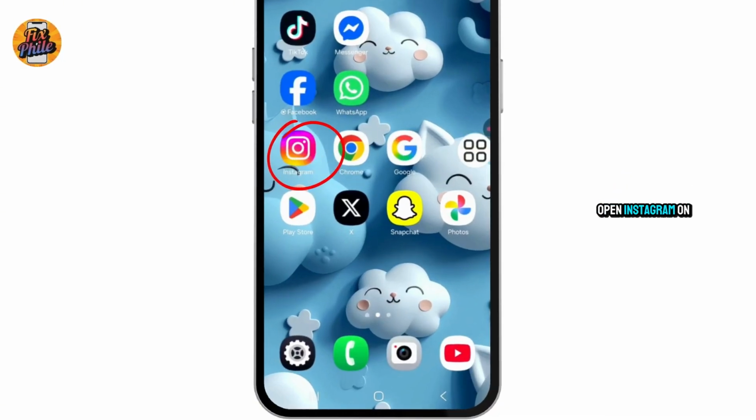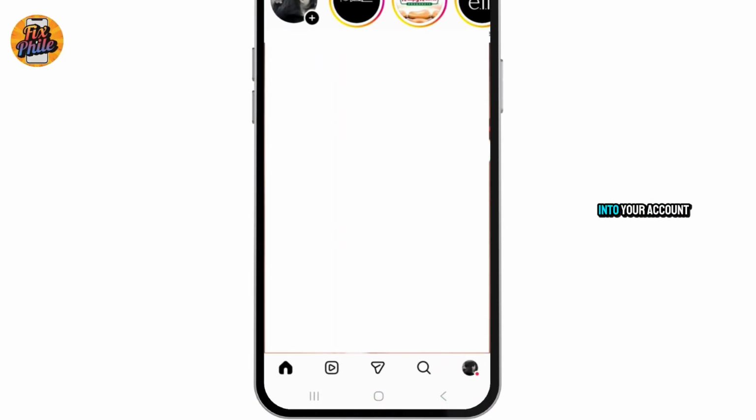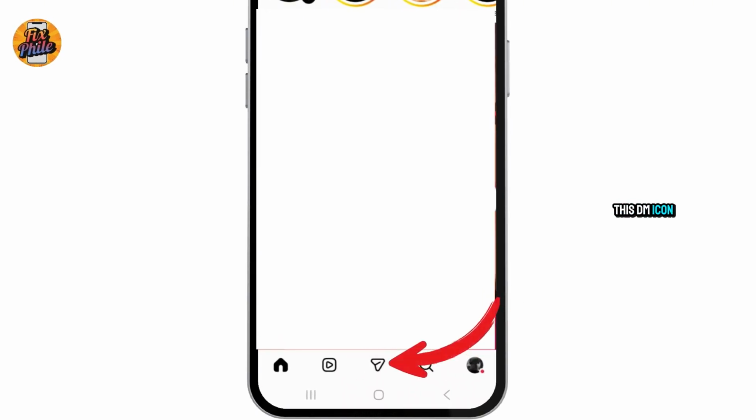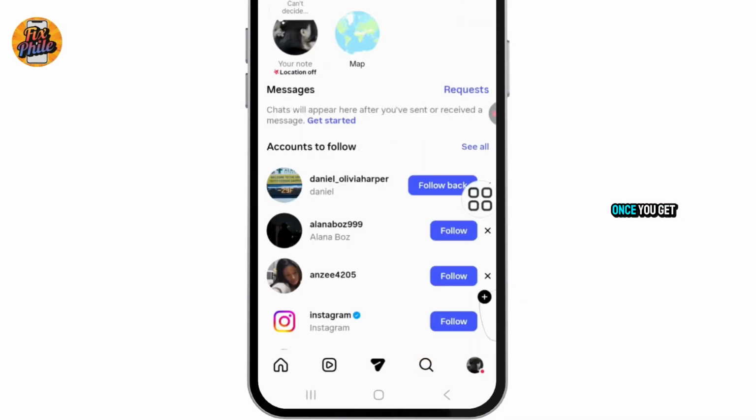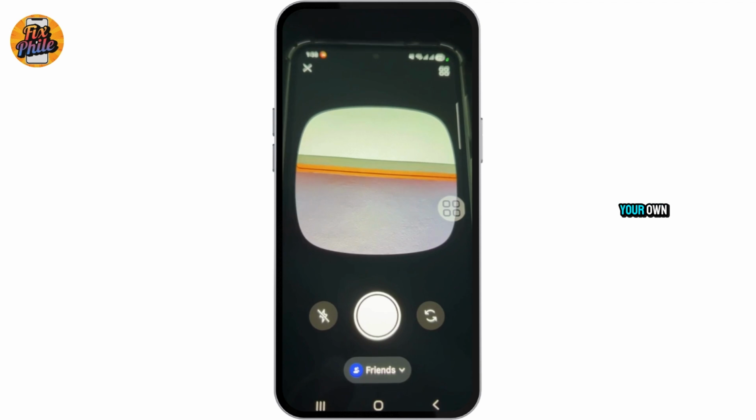To use it, open Instagram on your device, and make sure to log into your account. Now you want to tap on this DM icon at the bottom of your screen. Once you get here, you're going to find this icon at the bottom. Go ahead and tap on this plus icon. Now, if there are your friends' instants, you can view them if they are available. After that, you get to add your own.